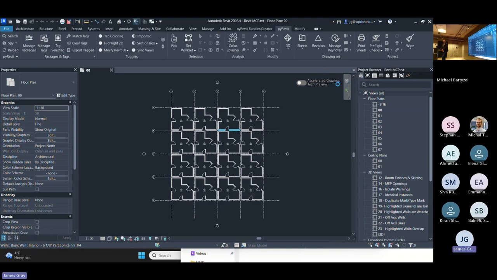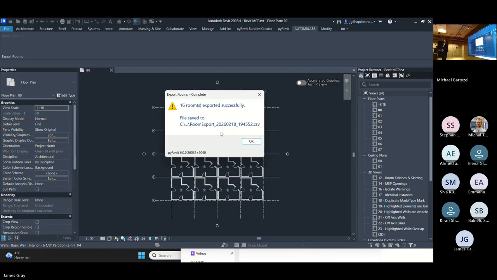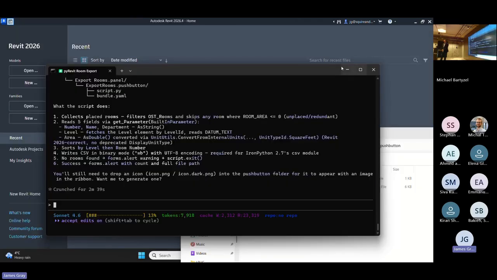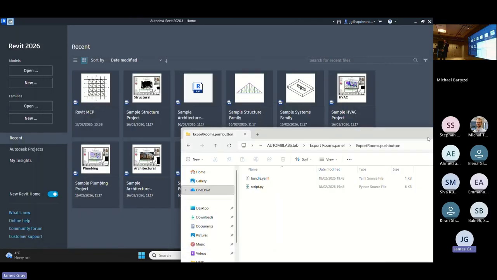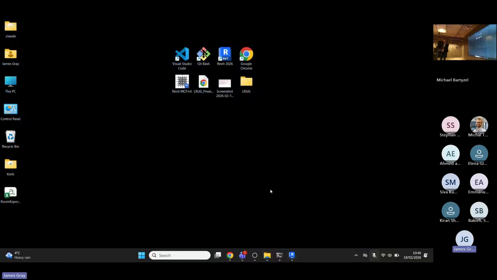Okay, so in a second, it's always faster when you do it in testing, isn't it? In a second, we should see this Automate Labs tab. And on the left-hand side, we've got a tool. But if I click it, what's it going to do? Okay, it worked. So sometimes it works and sometimes it doesn't. Now, what's interesting is obviously that one worked first time.